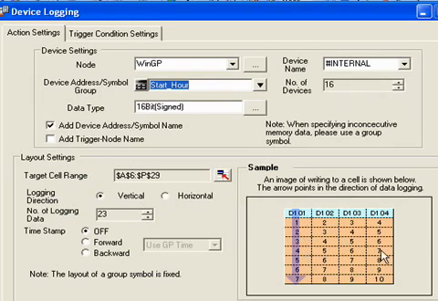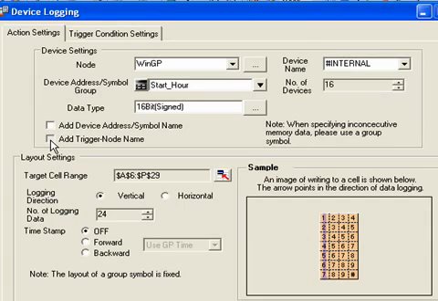I can choose in the format, as you can see here, to display the device names along the top, but I don't want to do that, so I'm going to uncheck that. And I could add the trigger node name, i.e. WinGP, to that list, but again, I don't want to do that. The target cell range is the one that I wiped using my mouse before we opened this dialog box. So we're going to be logging from A6 to P29. And the direction, we're going to be logging vertically. We could log horizontally. And I've chosen 24 rows of data, A6 to P29.